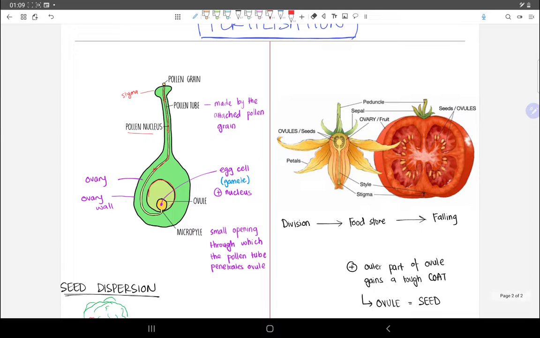So this is our ovary and this is our ovary wall. And the pollen tube is made by the pollen grain that is attached. It's not actually there. So if you have more pollen and you have a lot of ovules inside here, then they would make their own path down as well. When it reaches the ovule, it's going to go in through a micropyle, which is a small opening that the pollen can use to penetrate the ovule.